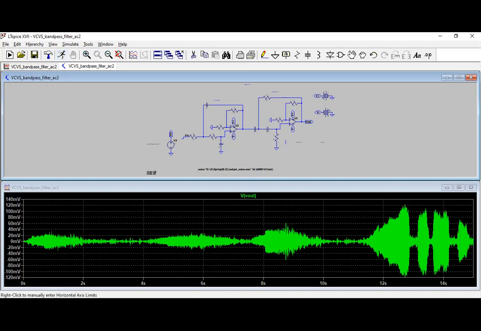Okay, let's play. I also added some amplification for the output signal. So let me just play.